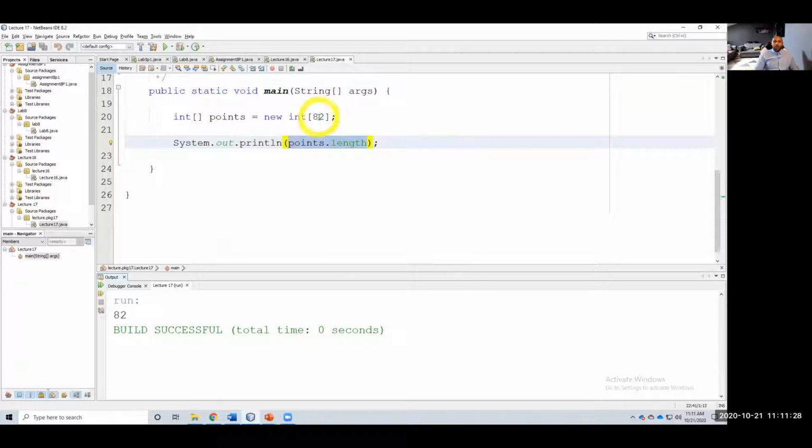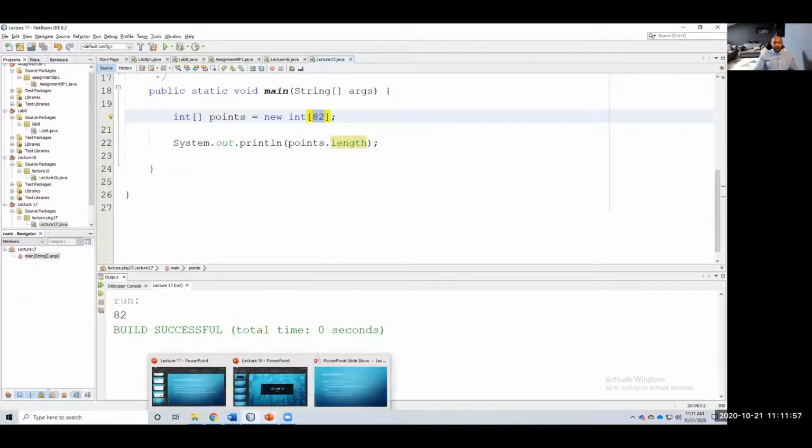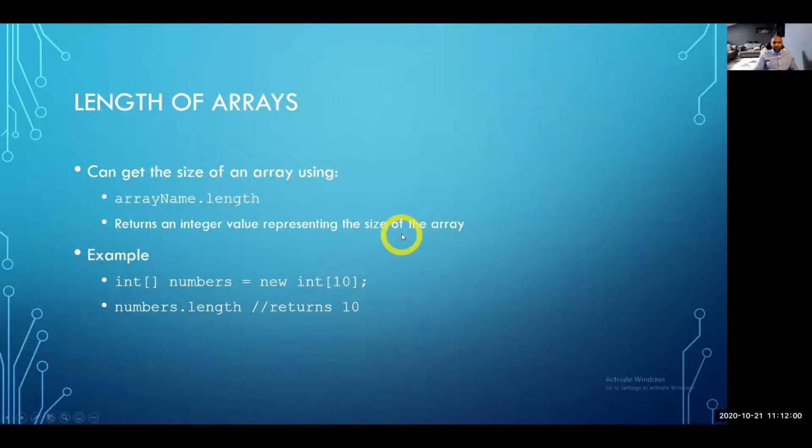However, our array, the actual items or indices in our array range from 0 to 81, right? Length minus 1. 81 is our last index, not 82. The full size of the array is 82, but the indices range from 0 to 81. It's always length minus 1, okay? For every array, it's always length minus 1.